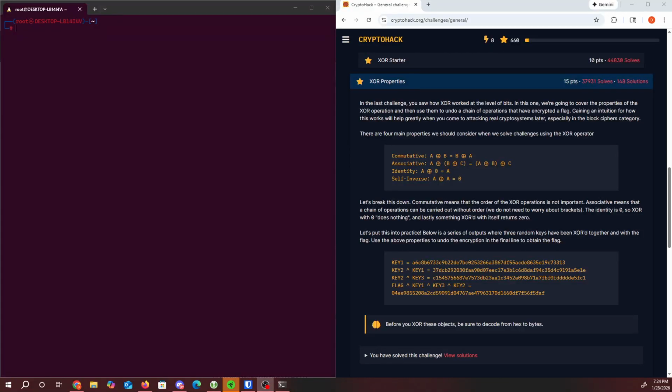Alright then, hello guys. Today we're doing another crypto hacks challenge, and the challenge we're gonna be doing today is called XOR Properties. It says right here, in the last challenge you saw how XOR worked at the level of bits. In this one we're gonna cover the properties of XOR operations, then use them to undo a chain of operations that have encrypted a flag.